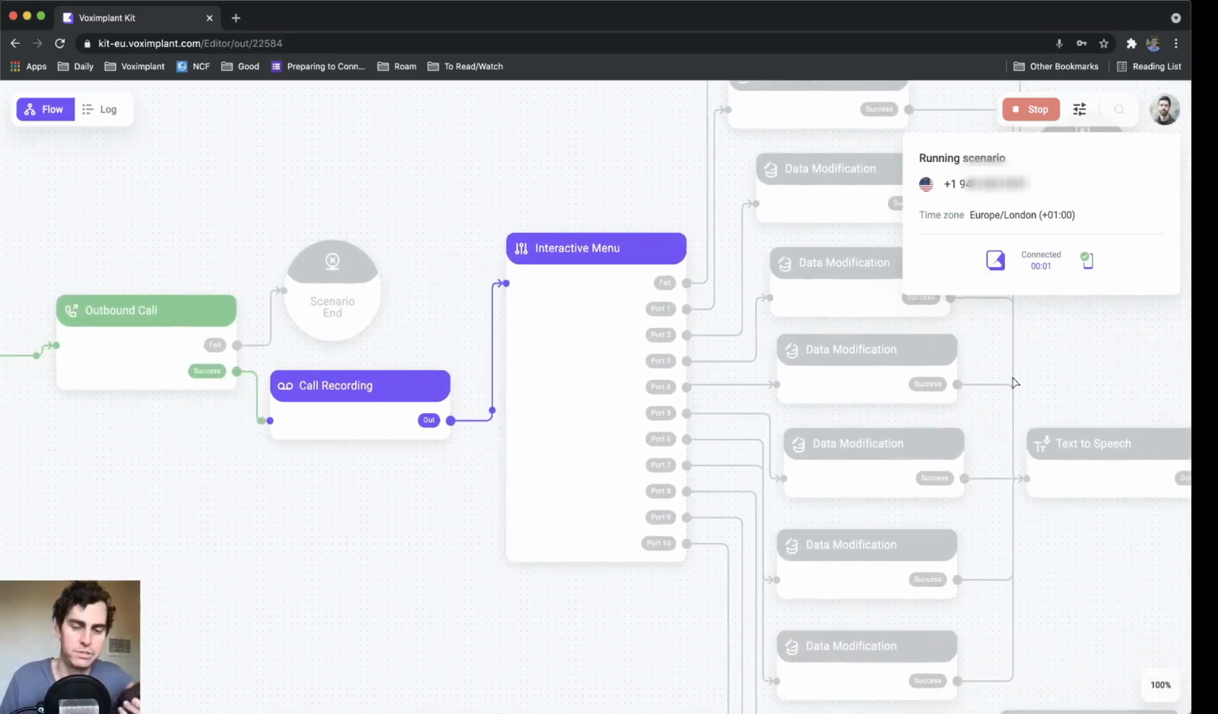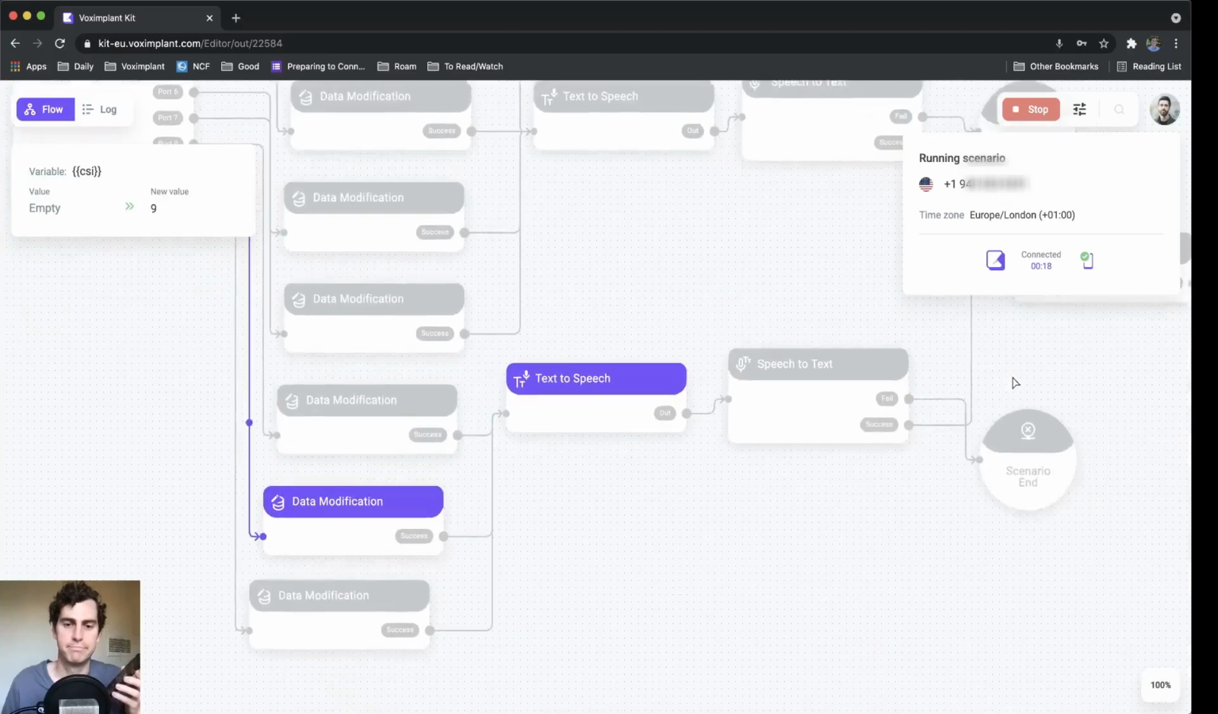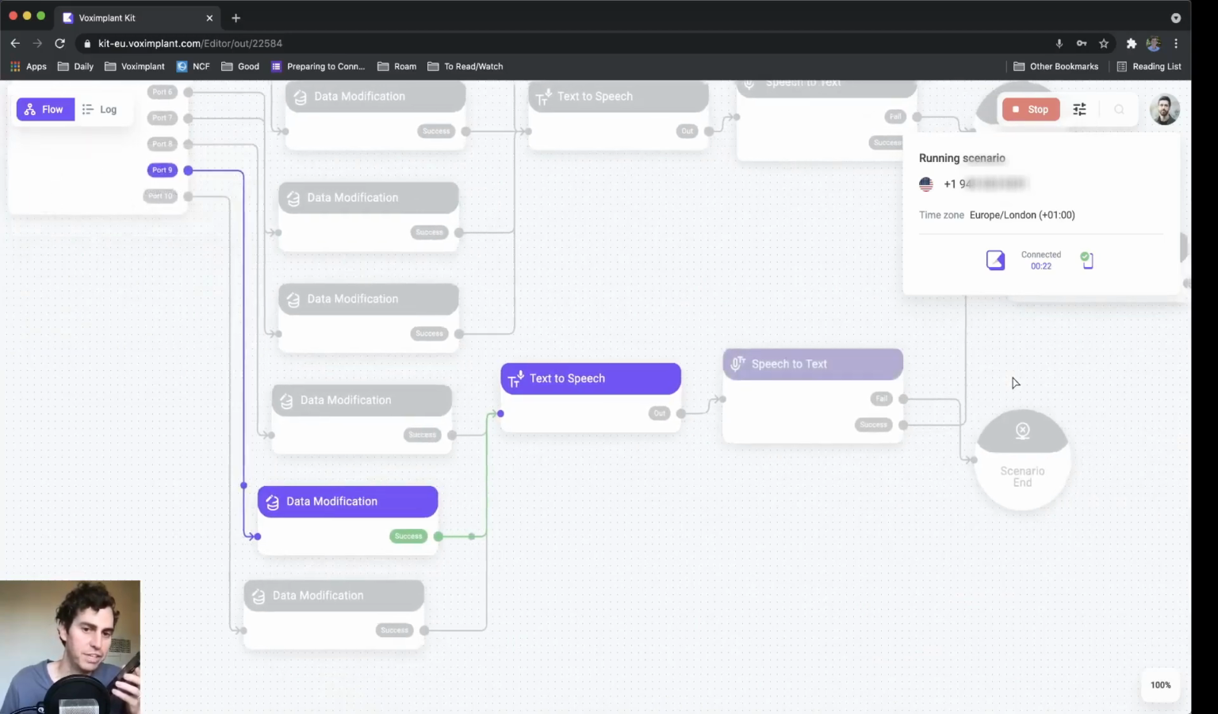Good afternoon. Greetings from Voximplant Kit. On a scale of 1 to 10, how likely is it that you would recommend our product to a friend or colleague? Please, you can name the rating by voice and enter the keys on the phone. 9. Thank you. What's the most important reason for your score? I love the interface.